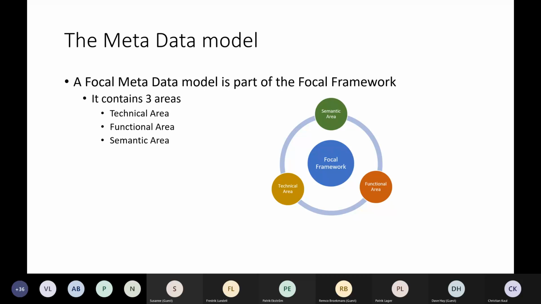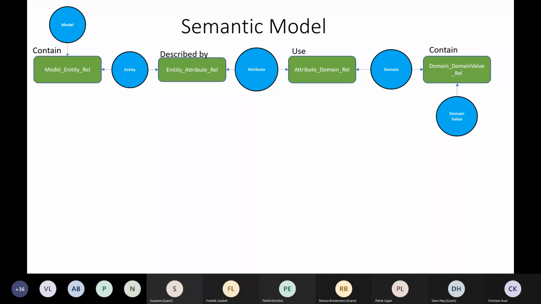The semantic area is the representation of models. That might sound strange, but the semantic area is the heart and soul of the whole Focal solution. This is where everything starts, really. And we are going to look a little bit closer into the semantic area. In the semantic model in this area, we have what we call the model for models.